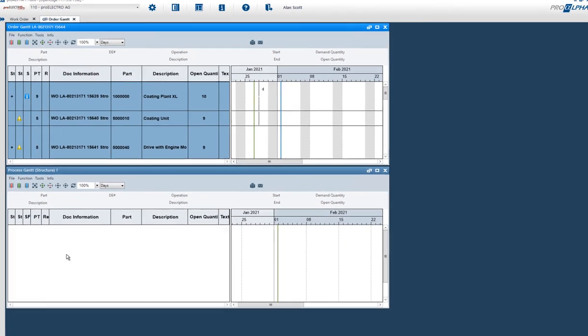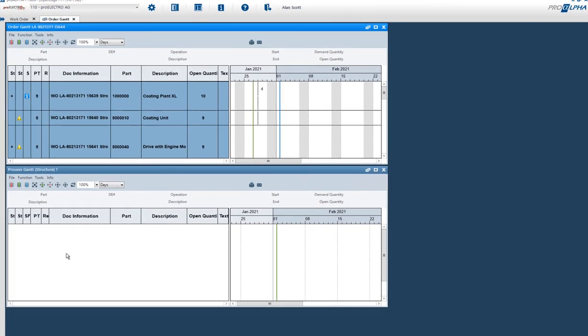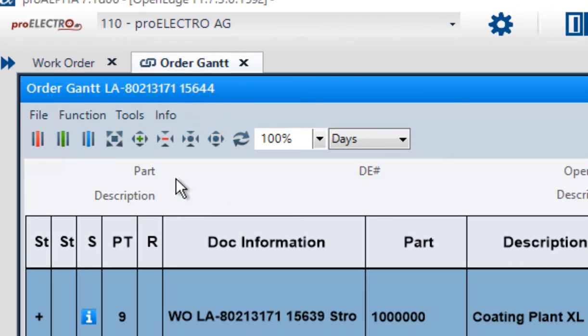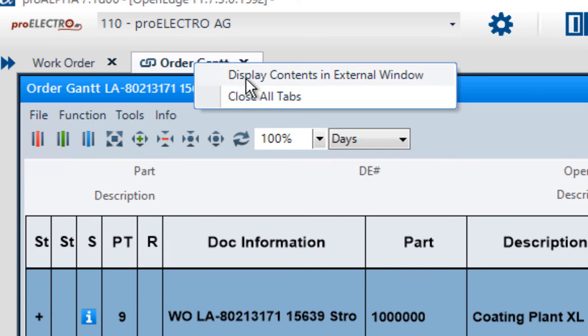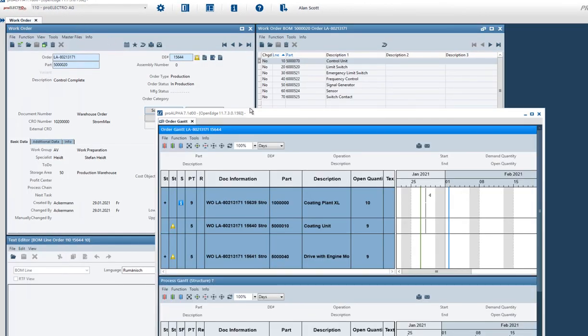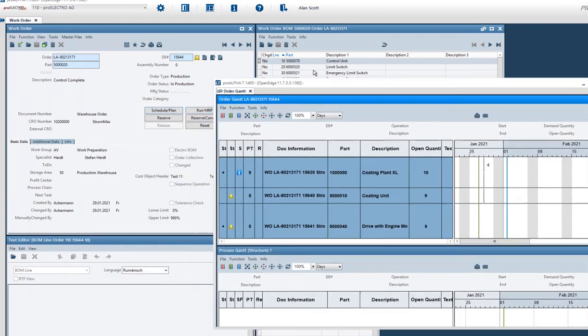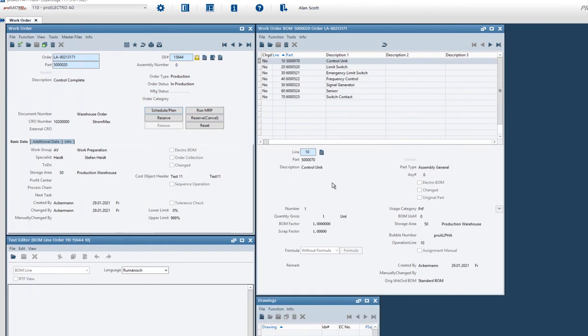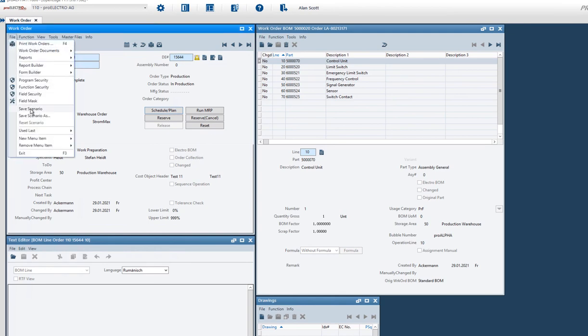But what if you need to do a side-by-side comparison and would like to see both sets of data at the same time? Easy! You can also display your second tab in its own window. All you need to do is right-click on the tab name and choose Display Contents in External Window. Now that this tab is a floating window, you can move it anywhere you'd like, even to a second monitor. These settings will also be remembered by proALPHA if you save the scenario.